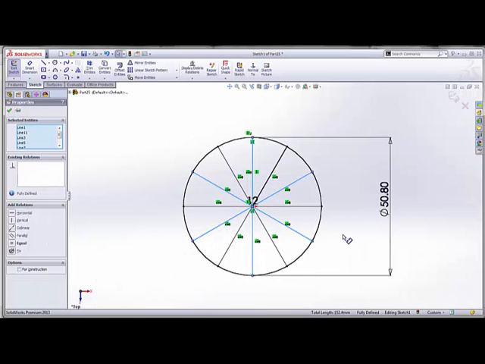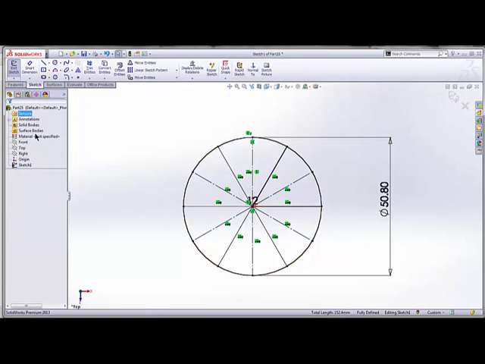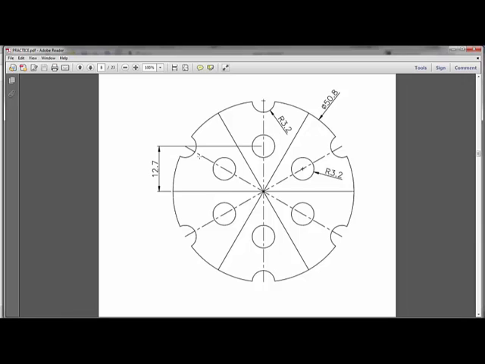How do we convert these normal lines into construction lines? You can see I've selected these lines, and there is an option for construction. Let's check it and click OK. So now our lines are converted from normal lines to construction lines. Okay, so now we go to the figure again.